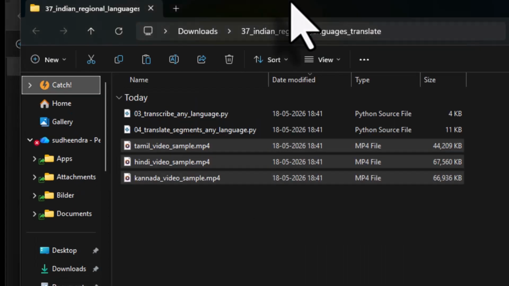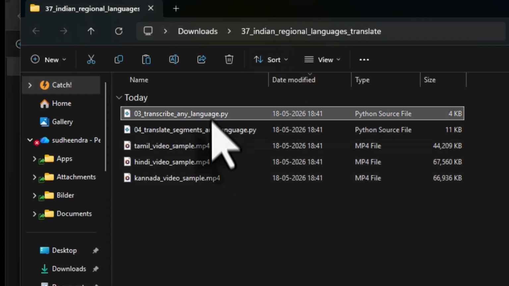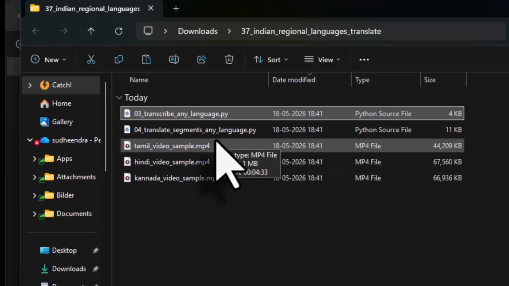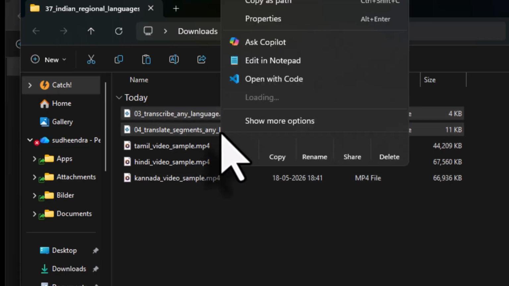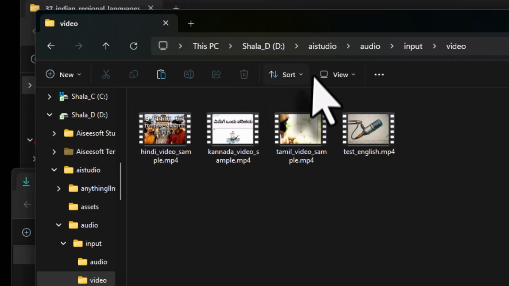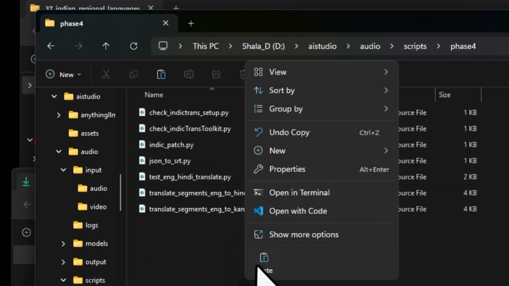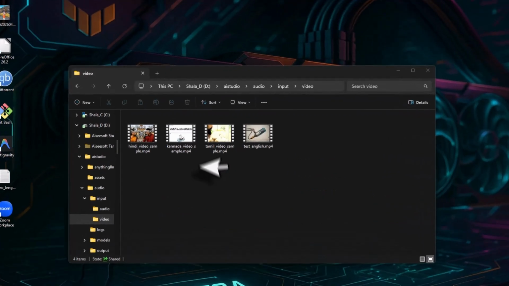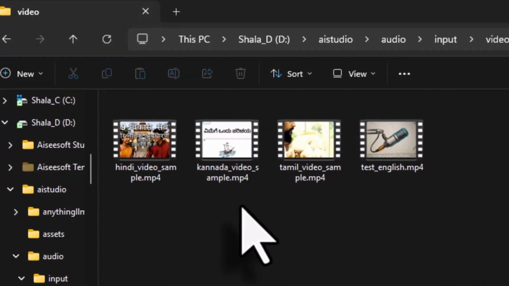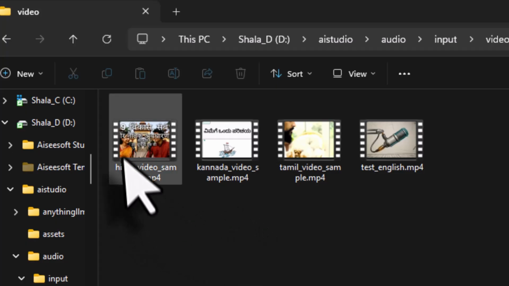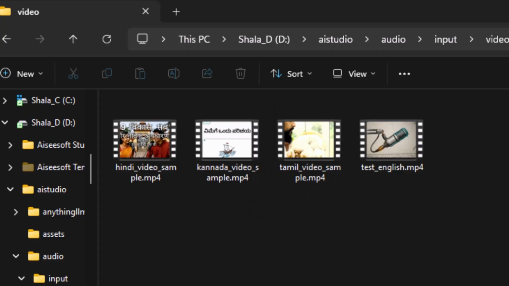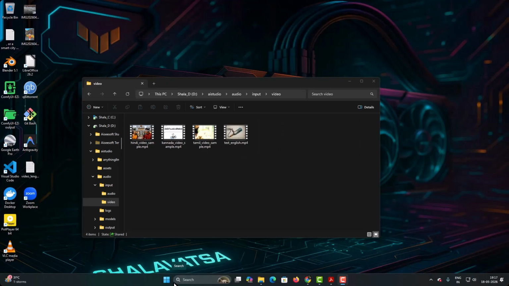Coming back to the extracted folder, I have provided you with another two scripts. Select these two scripts, right click, copy it, come back to AI Studio Audio, and in script in phase 4, right click and paste it. As we have already explored in our previous session, our first job is to extract only the audio track from all these video files. First, we are going to launch our Anaconda prompt, because in this phase, we are going to run the pipeline through our Windows platform.